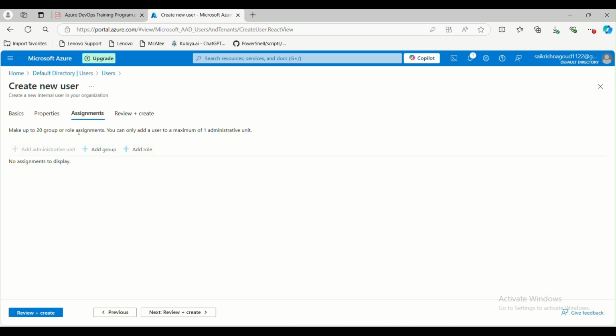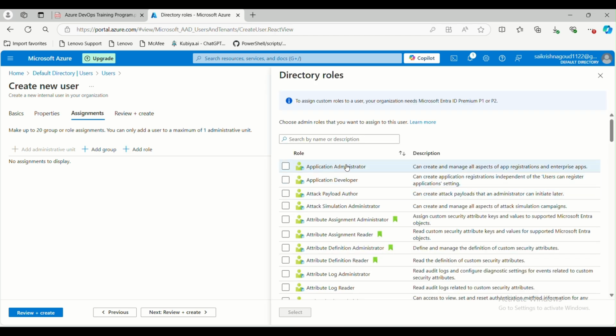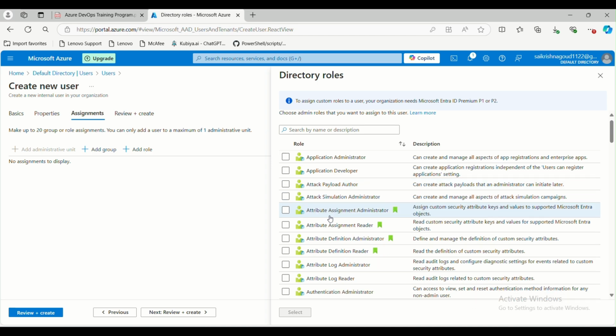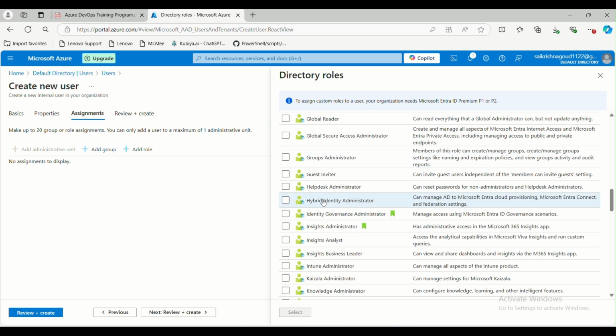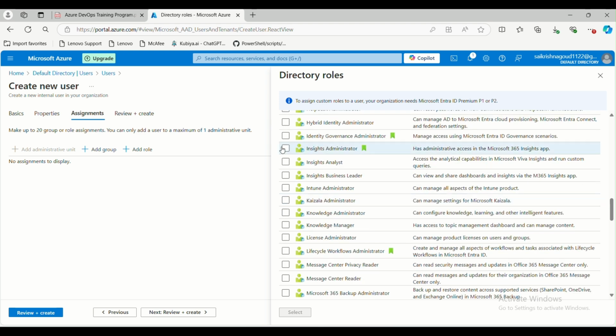And if you want to assign any roles, you can assign them from here. If you want to assign any role to that person, you can click on add roles. It will show certain default roles like application administrator. What this application administrator will do: can create and manage all aspects of the app registration. Or else if you go for application developer, he can create application registration or attack payload other. So there are certain default roles added. If you want to go for those roles, you can add that role to the respective people based on whatever he mentioned here, so he can perform those actions.